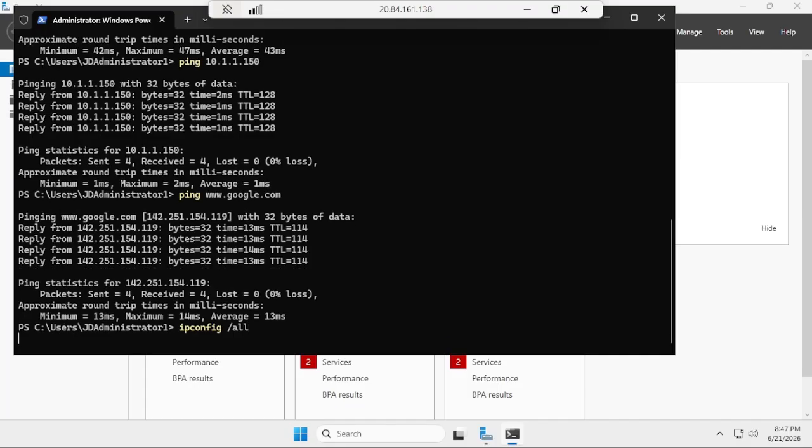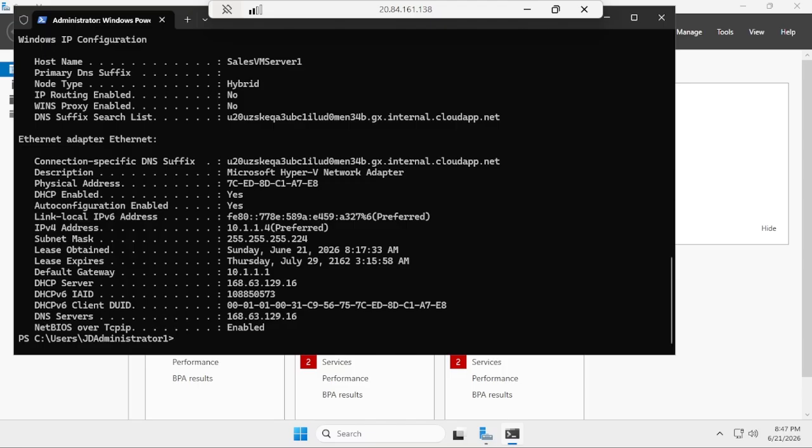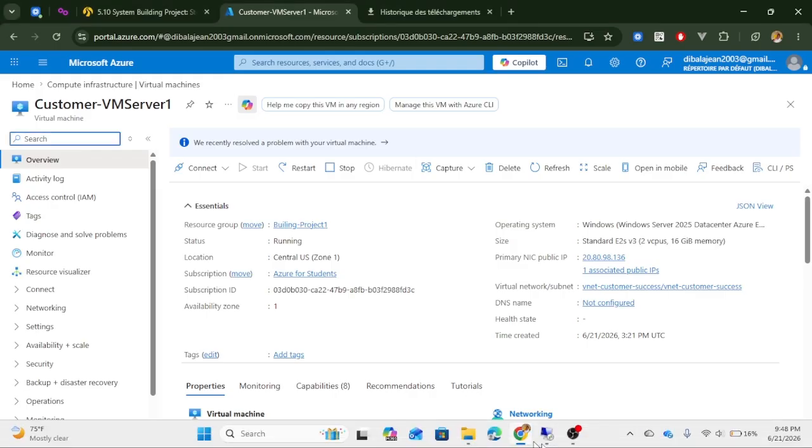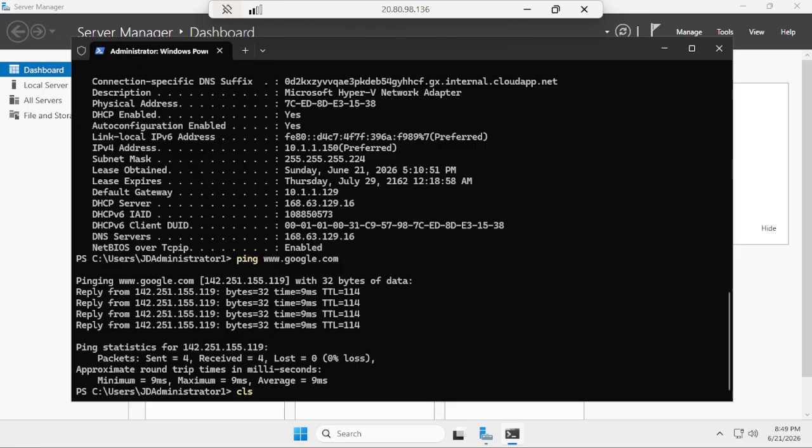Let's type again ipconfig /all, and we can see here the DNS server is 168.63.129.16. So that means that our configuration is good. Let's test the same thing on the other side.